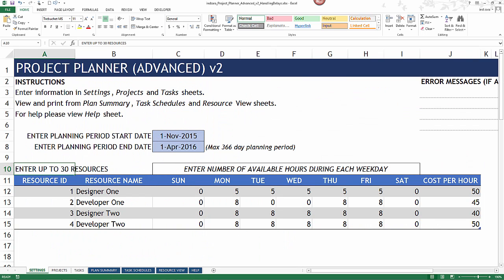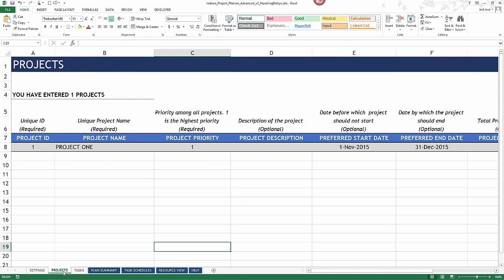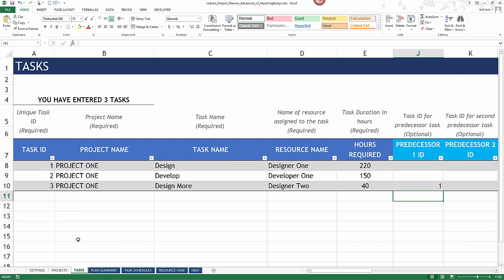So I have the template open again, and we're going to use a very similar example as before. So the planning period is the same, 1st November to 1st April, and the resources are exactly the same, and the availability of hours is exactly the same. So now we will check also the project. Project is still one project. The preferred end date is 31st December. Tasks. Now there are three tasks.